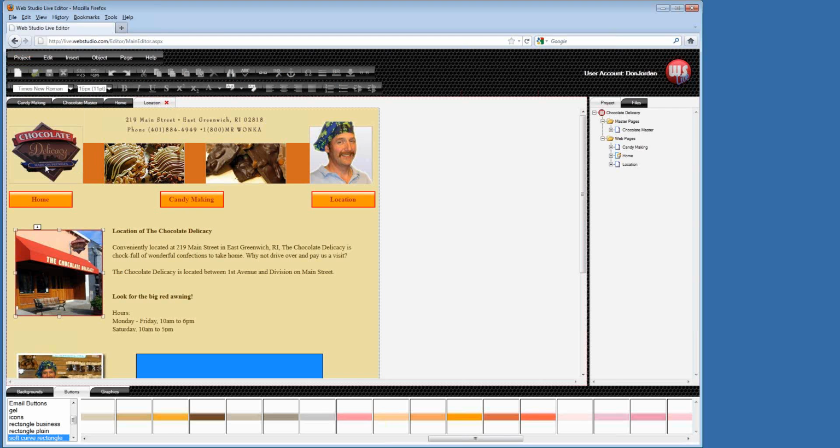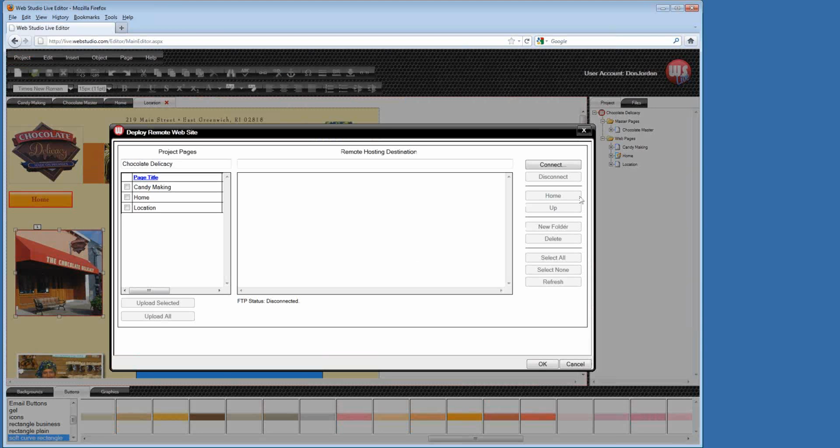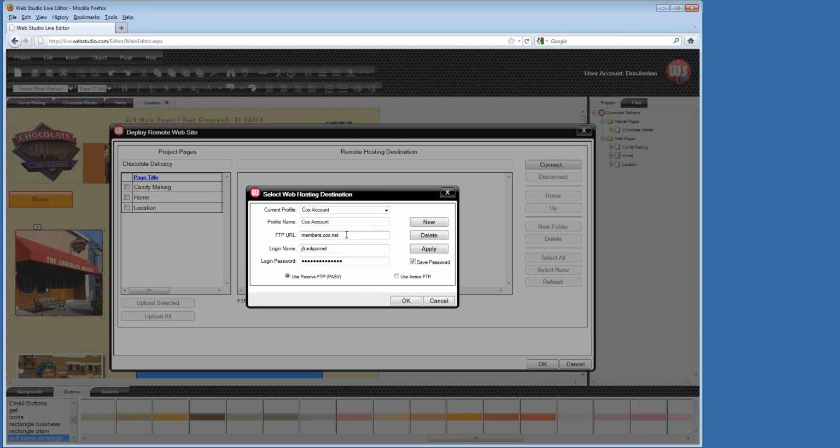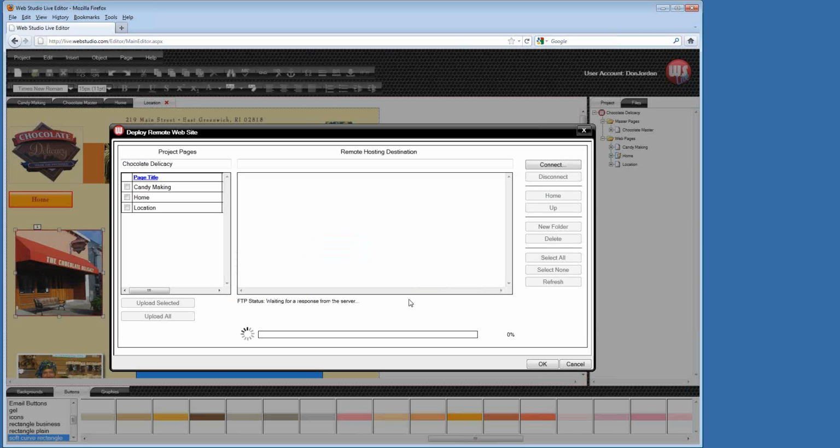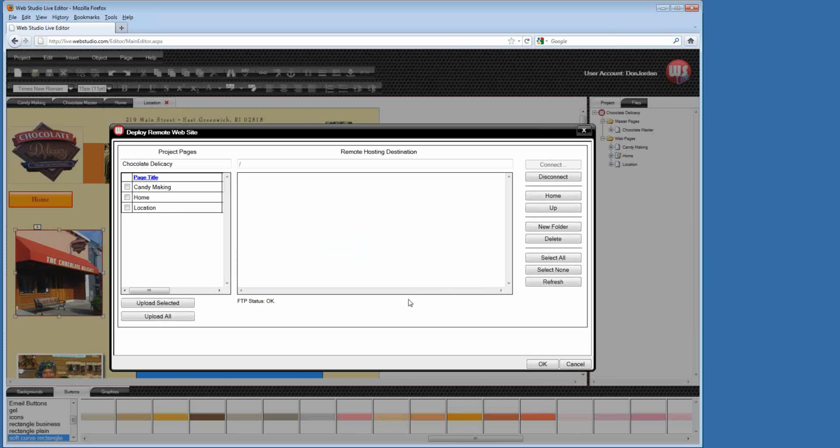Let's go to Deploy Remote Website. And let's connect. Now I have a preset website account here, so we'll connect to that. Now what you can do is, you have the page titles here, and you can either upload individual pages or the whole website. And when you upload an individual page, it not only uploads the HTML for the page, but also all the resources, the images and whatever associated with that page.